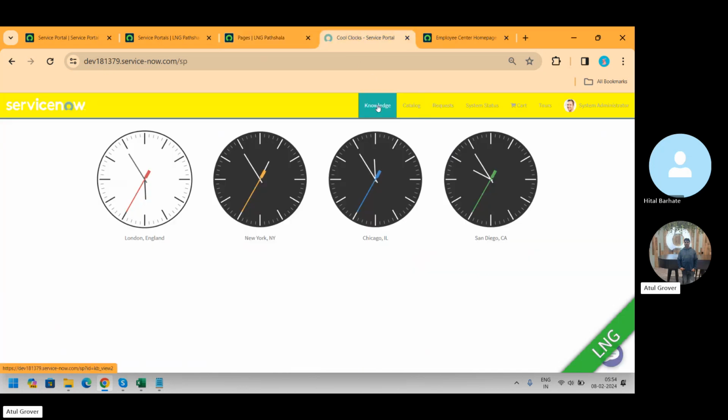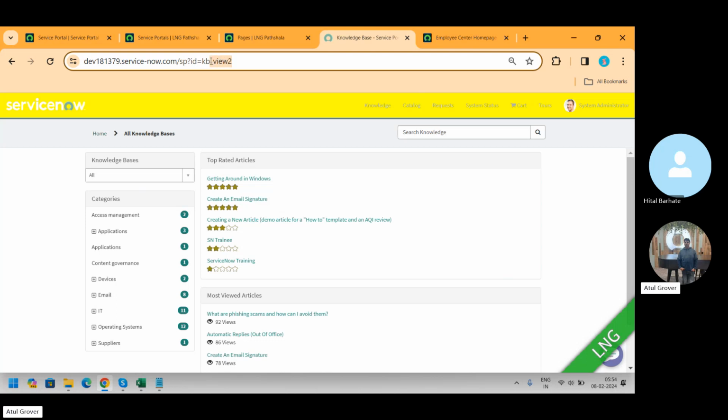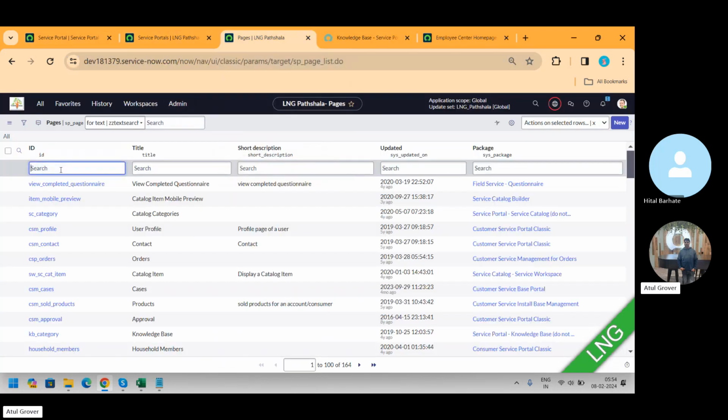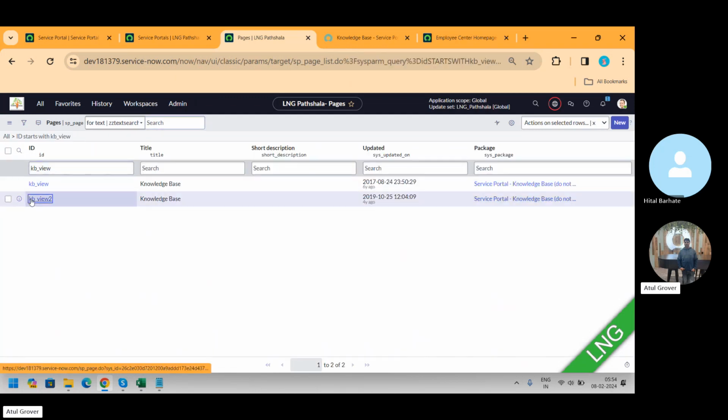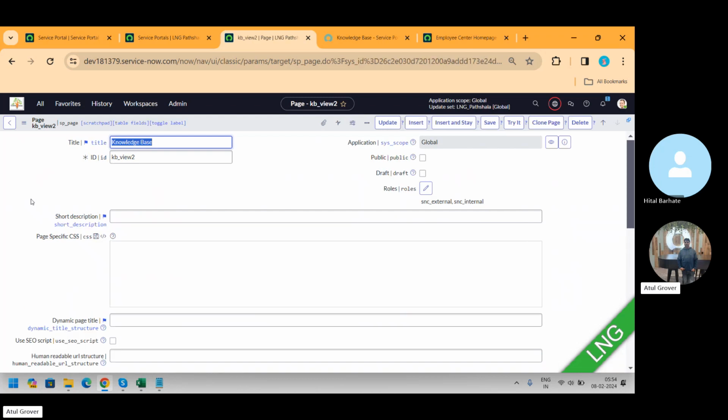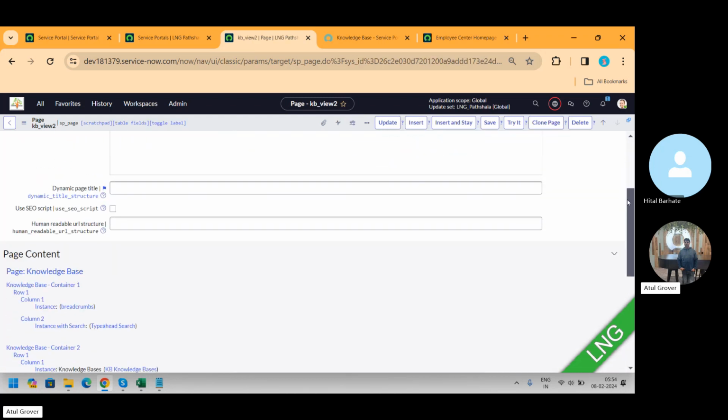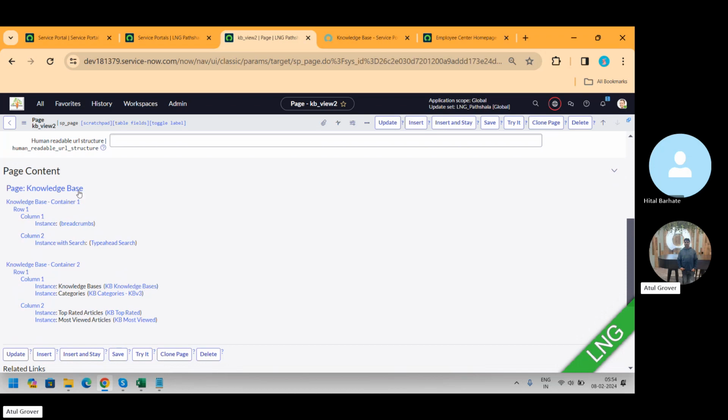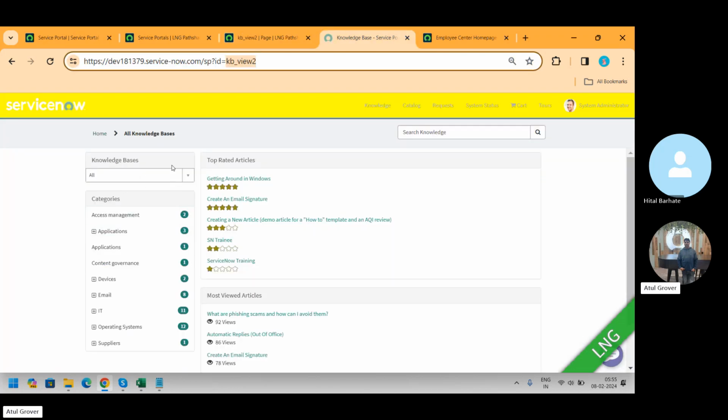Because if you come here and click on knowledge, which page did it go to? This one, kb underscore view 2. Now if you want to see it, search here for kb underscore view, this is the page. Open this to understand the code. So the page content is built like this: first the knowledge bases will show, after that there will be a container, and after that another container. Because these containers are nothing but widgets.